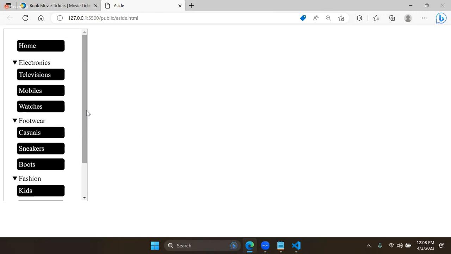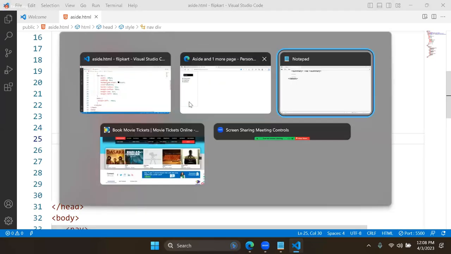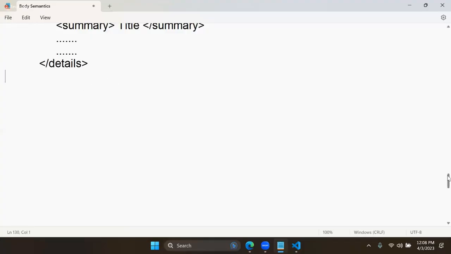And this is actually details and summary. Observe carefully now. By default, what happens? All the categories are in collapsed state. You can see by default, all the categories are in collapsed state.